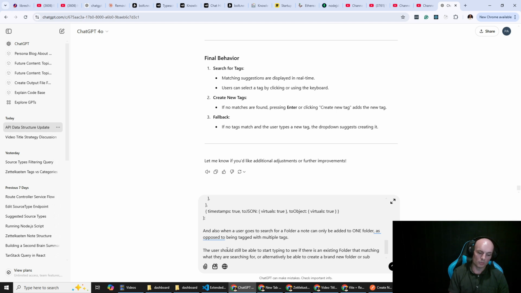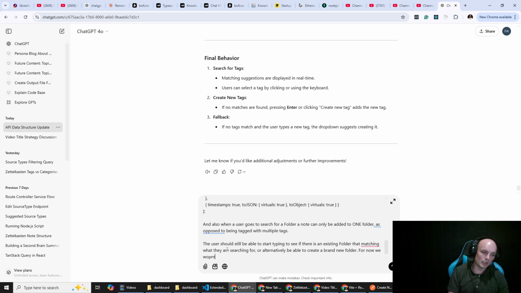Or sub. How are you gonna let's just say for now you can't create a subfolder. For now, we won't allow users to create subfolders from this search/input.